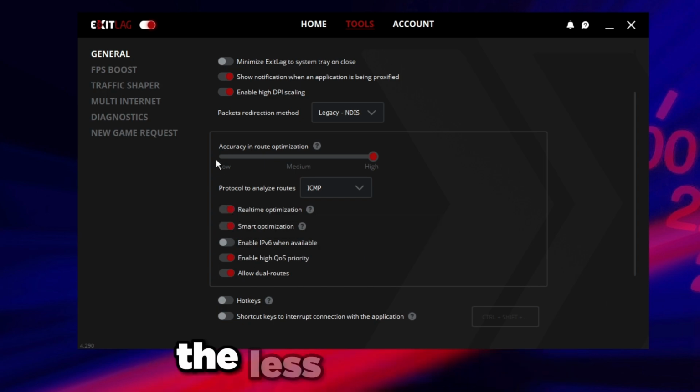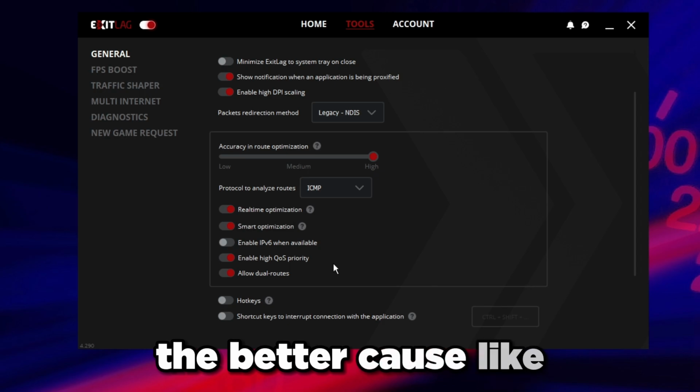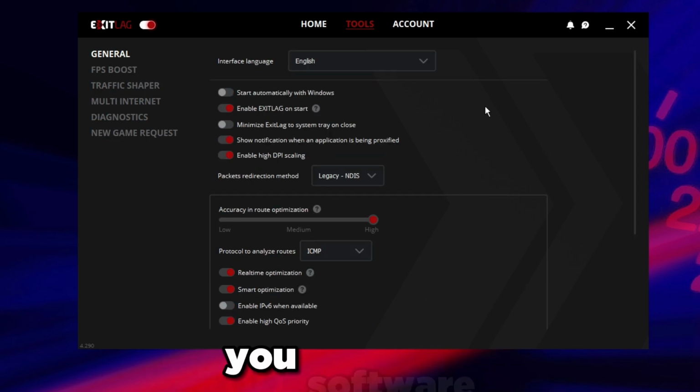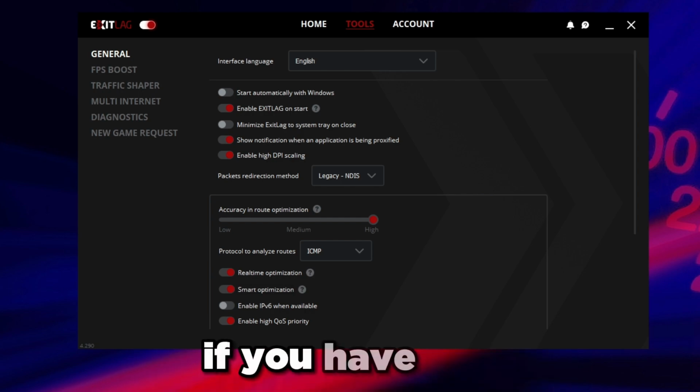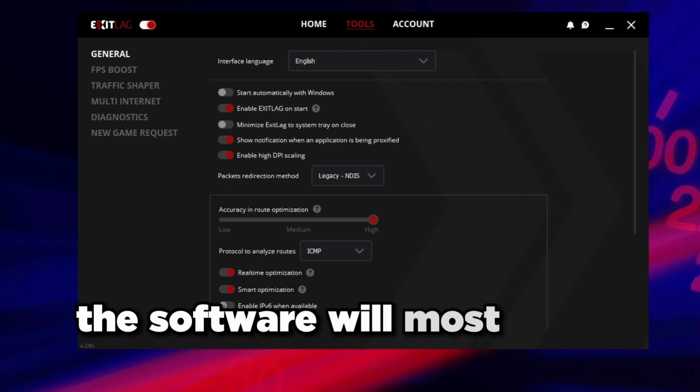But generally, the less you touch, the better, because they have it optimized. They're not going to give you software with non-optimized settings. That's not how it works. The software is literally just to fix your routing issues if you have any. If you don't have any, the software will most likely do nothing for you.